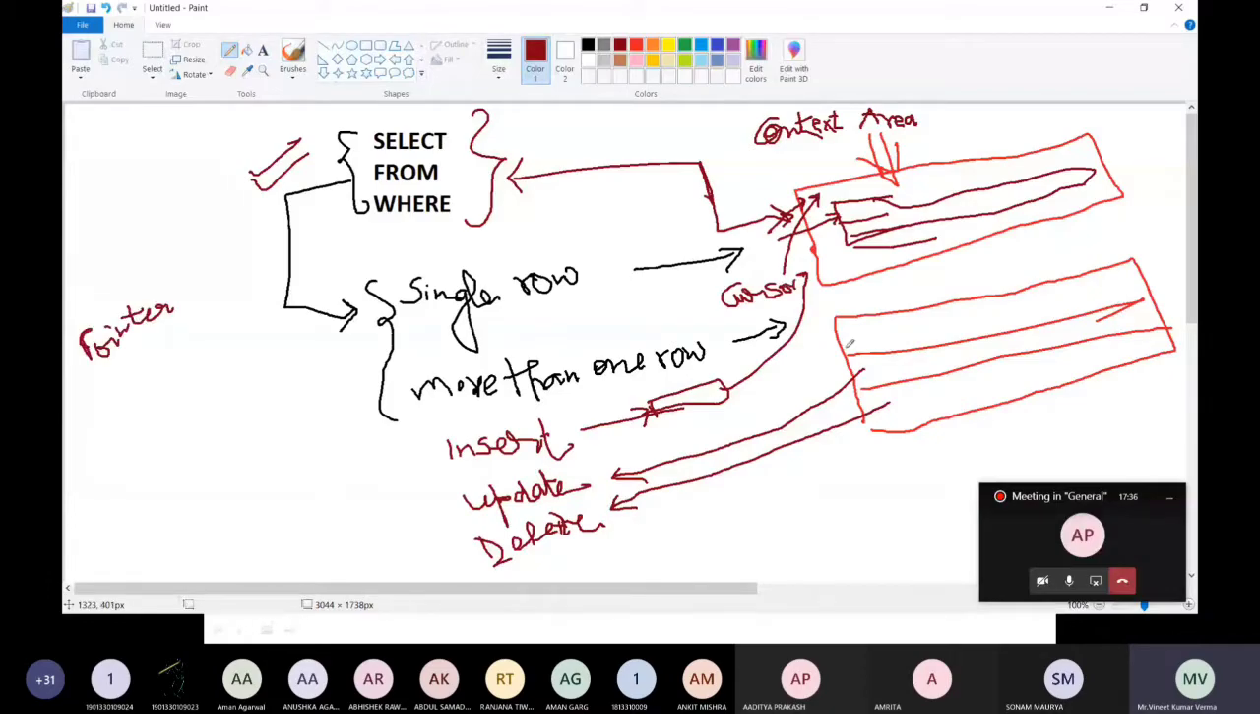So there are two kinds of cursor. One is called the implicit cursor, another is called the explicit cursor. कितने टाइप के cursor होता है? Two. One is implicit cursor, another is explicit cursor. So what is an implicit cursor? Implicit cursors are automatically created by Oracle whenever an SQL statement is executed. Is it clear to all? Implicit cursors are automatically created.